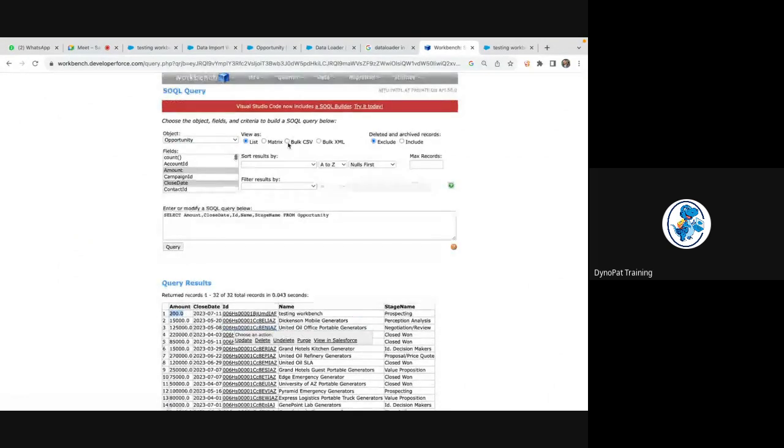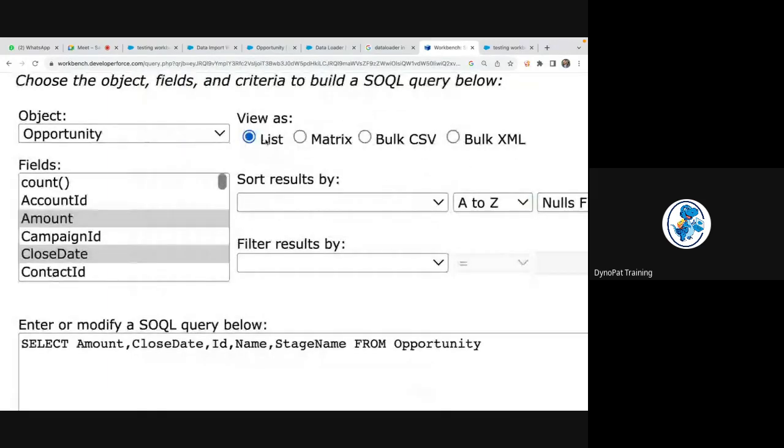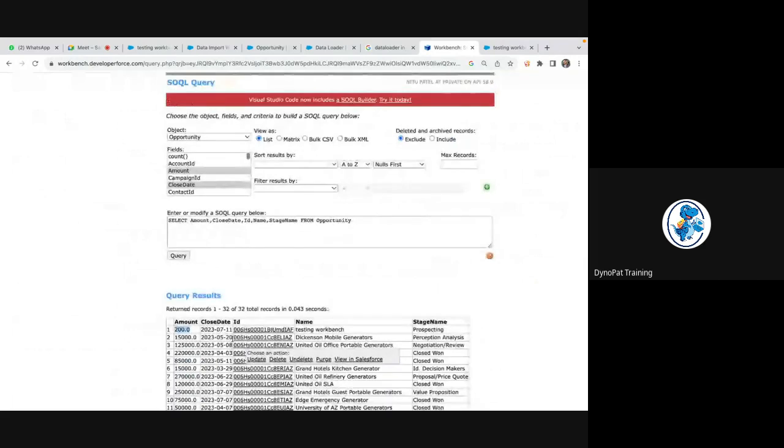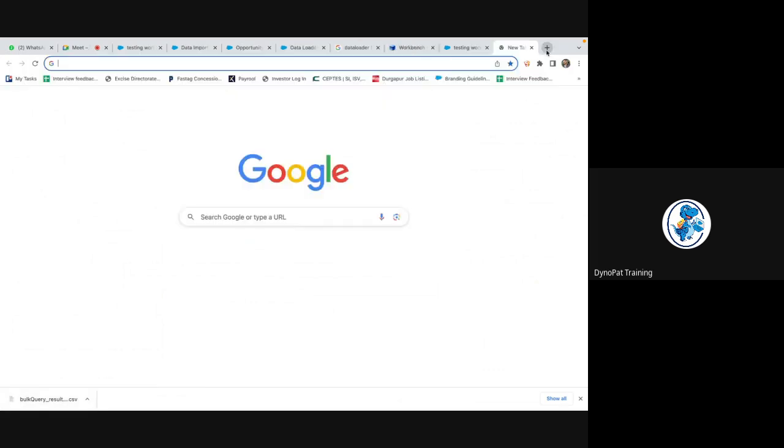How? You have to click on this bulk CSV. Right now you have selected list, that's why all this data is coming in list. If you select bulk CSV and then click on query, same 32 records, you can download. How many records? 32 records. If you click on this, you will be able to download it. So this is my CSV file which I have downloaded, okay? Is this clear? Any question?